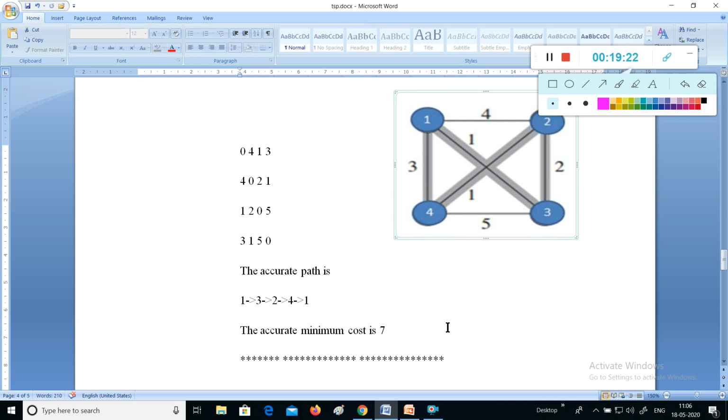So like this we are going to solve the traveling salesman problem, and the application is used usually in Google Maps. There we are using it to find the minimum path with the minimum time, the shortest path with the minimum cost. These are the applications of the traveling salesman problem.